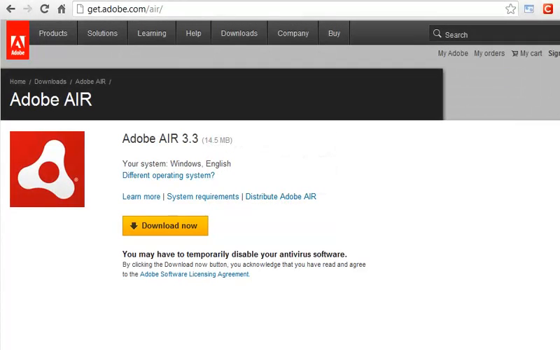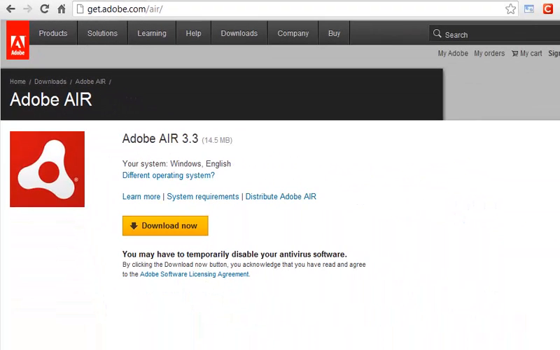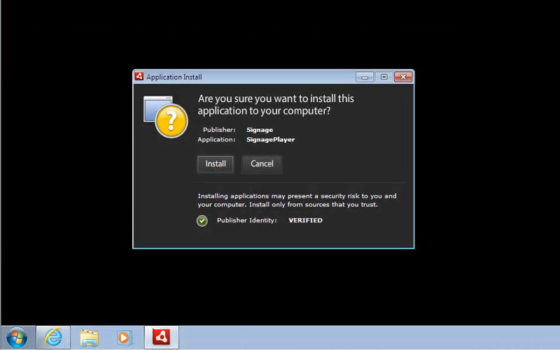Now for Windows, you do need to make sure that you have Adobe Air installed. So go ahead and go to get.adobe.com/air and install the latest version of Adobe Air in Windows. And while Adobe Air is a requirement for Windows and Mac, you do not need to install Adobe Air if you're going to install the SignagePlayer on Android or iOS, for example. So we went ahead and installed Adobe Air on our Windows platform and kicked off the installation for the SignagePlayer on Windows. So we'll go ahead and go to the wizard and just install the SignagePlayer.